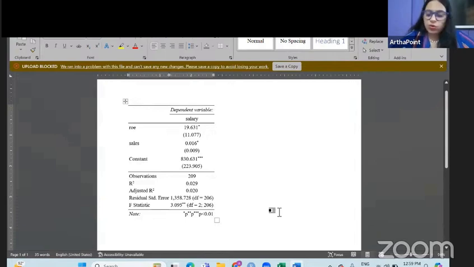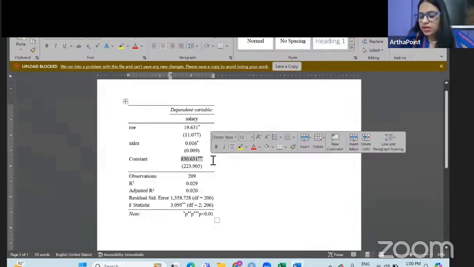Now I will make a note of this information in my tab so that we can interpret this. So what did we get, children? What is the information we have got? We have got salary is equal to, what is the constant we have got? 830.631. And then we have got ROE. So the coefficient of ROE is 19.631 ROE. And then we have got the coefficient of sales, 0.016 sales. This is the model we have created.